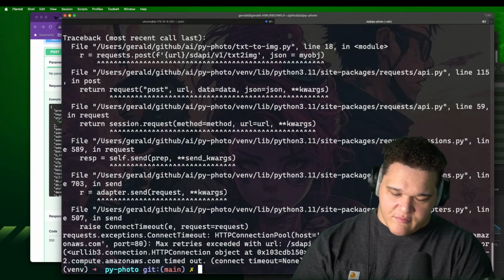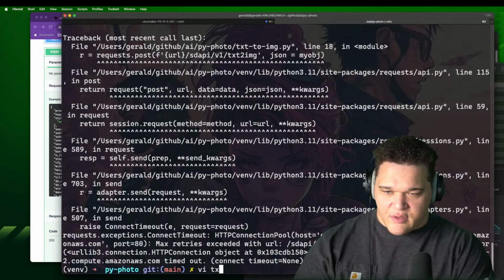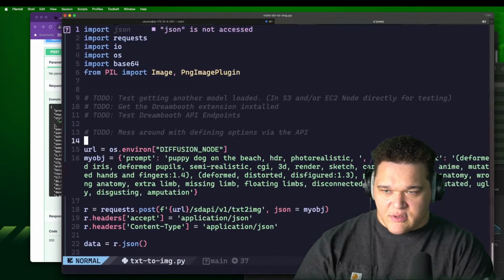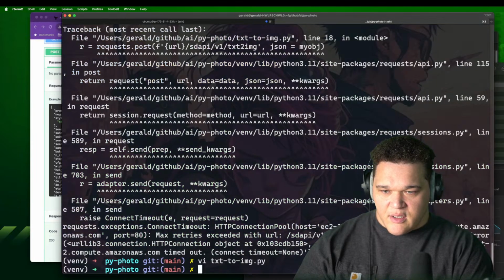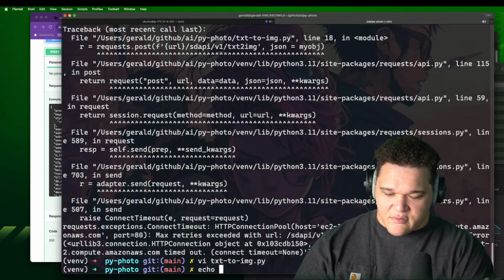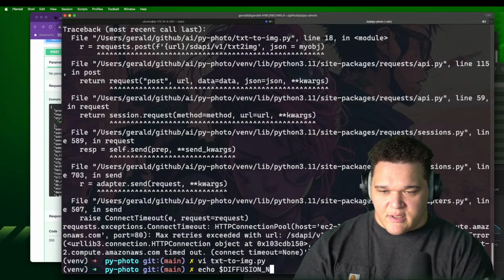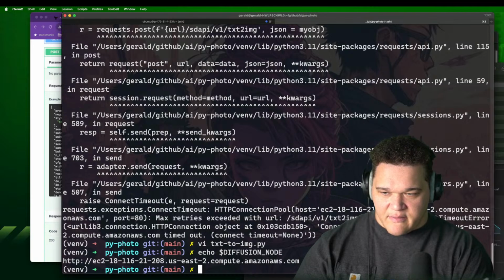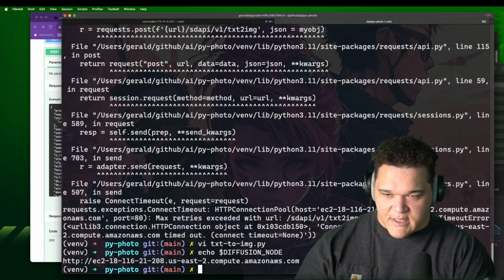Because I'm pretty sure I'm running diffusion node. Text to image. Yep, we're getting that environment variable, diffusion node. Oh, do I not have diffusion node? Yeah, I don't think I do. Because I updated it after. That's probably it. Nope, I do have it. It's right there, y'all. I got the thing.